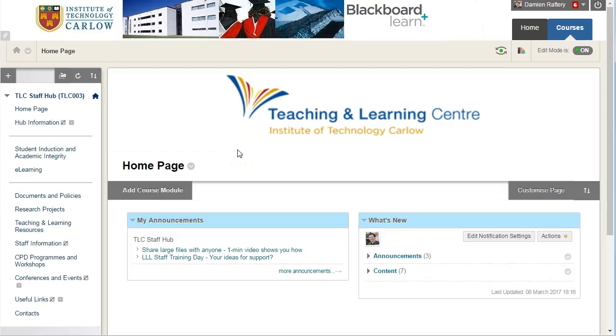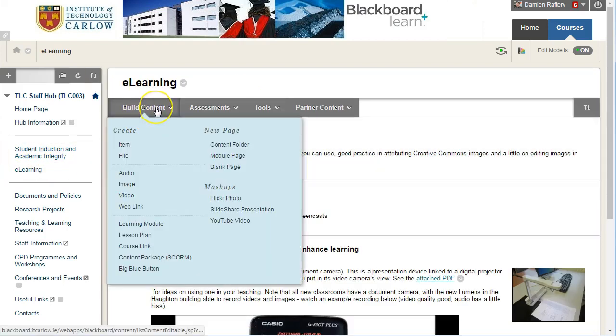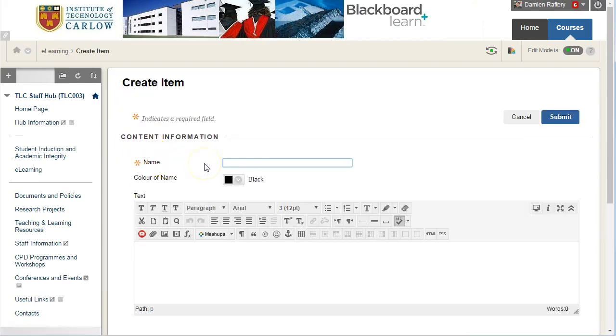Blackboard has now an integration with Dropbox. If you go to any content area, you can, under Build Content, create an item or any other type of resource where you get the content editor. And under Mashups, you can choose the Dropbox links.